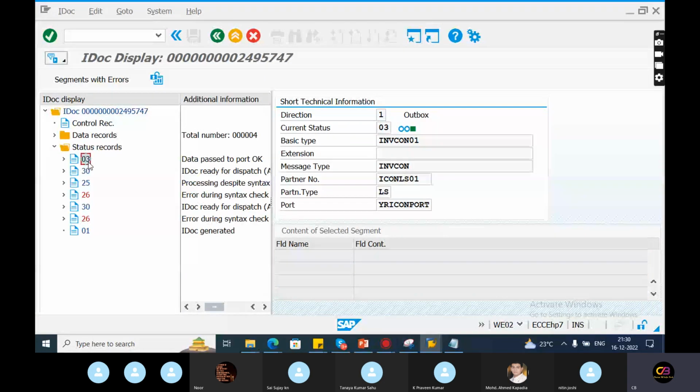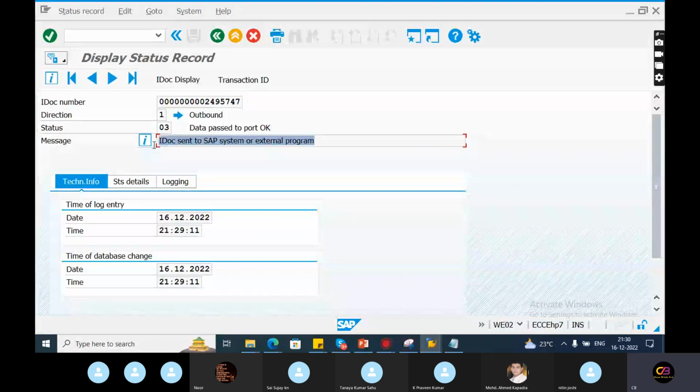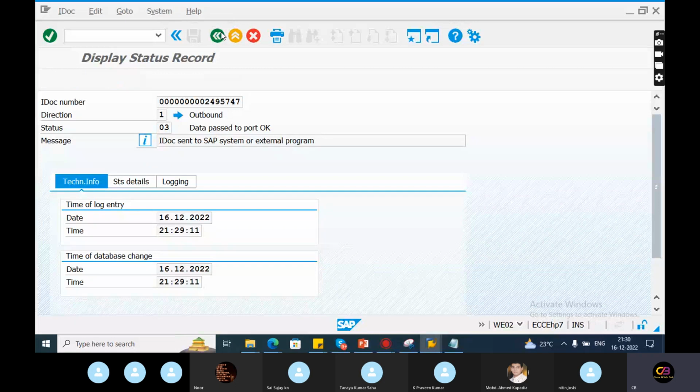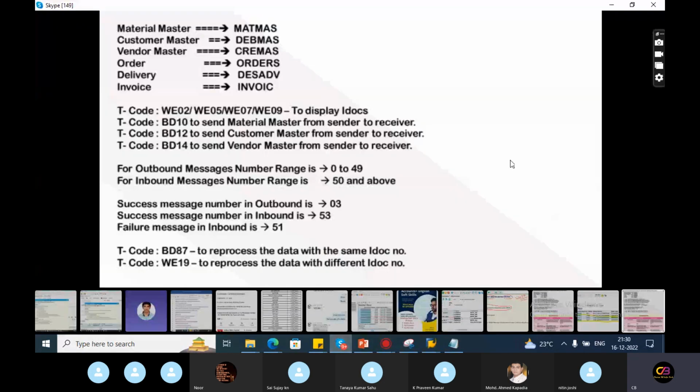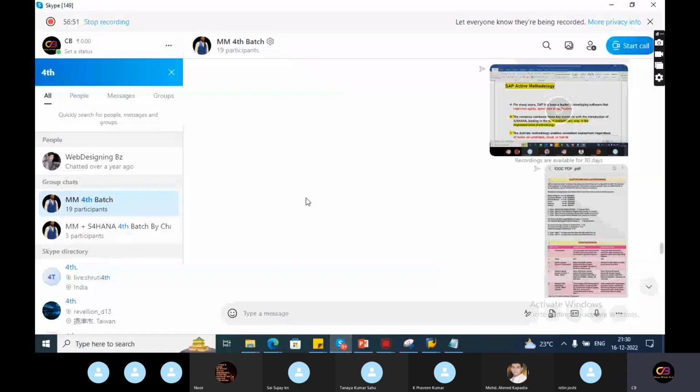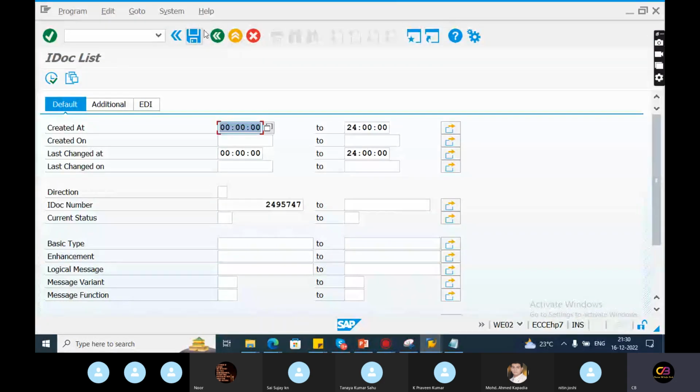That means your error has been rectified. So an IDOC sent to an external system we can reprocess, using the reprocessing transaction code and WE02. And we can also perform IDOC testing. How can we do that? I will tell you. Just go back.